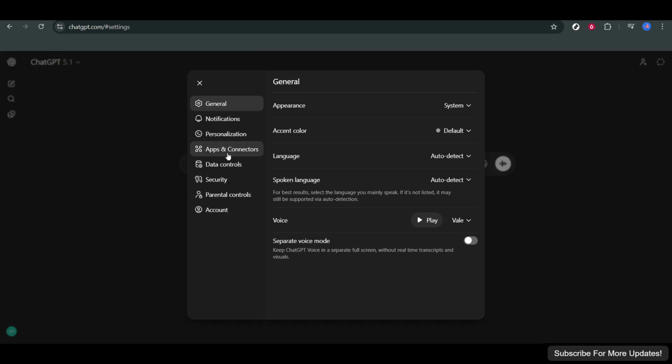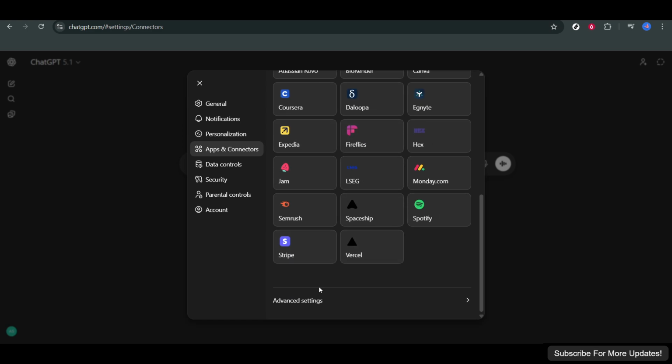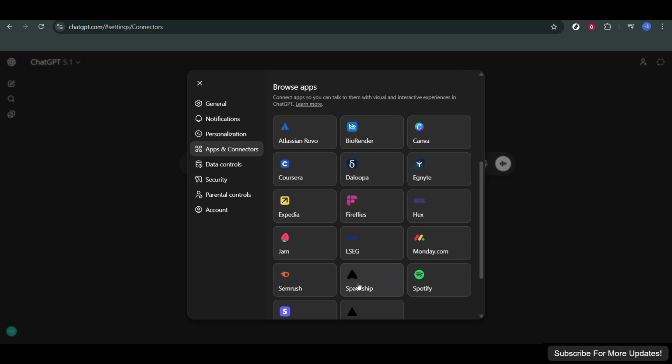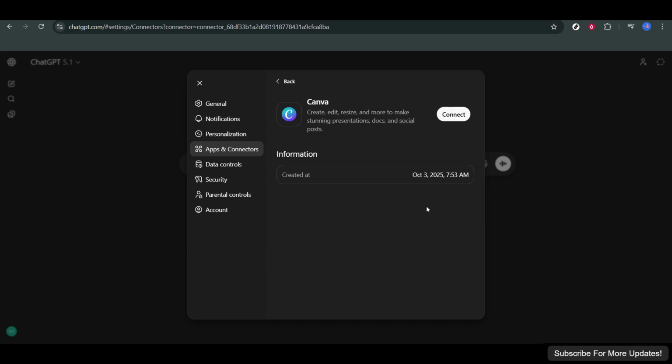Inside Settings, you'll see a section called Apps and Connectors. This is where all third-party apps live, and it's also where you manage your connections. Go ahead and click Apps and Connectors. Scroll down the list until you find Canva. Click on it to open the Canva connection page.